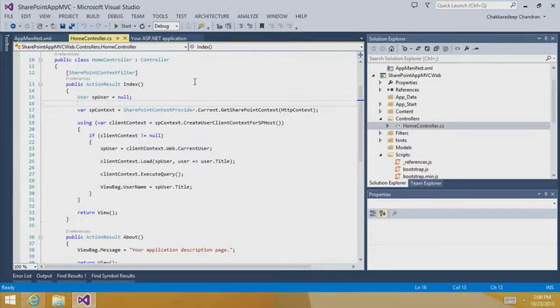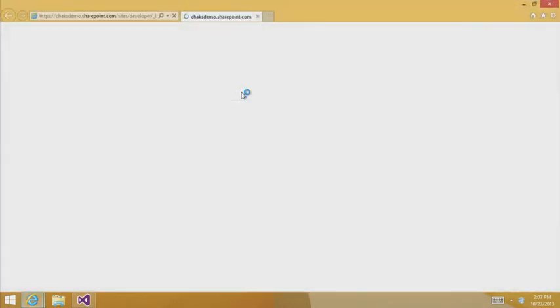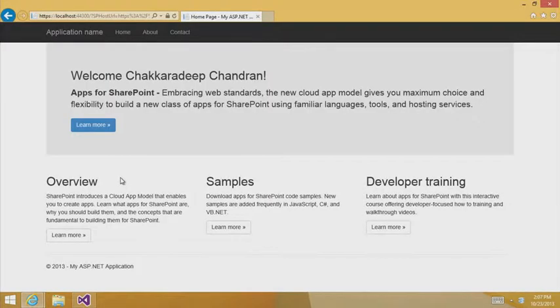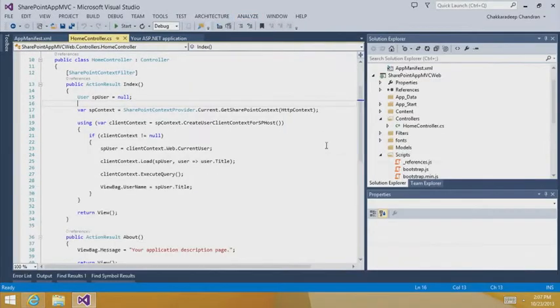Let us debug the app to see how it looks. During debugging, your web application, which is the MVC web application project, is deployed locally to IIS Express in your developer machine, and your app for SharePoint is deployed to the SharePoint developer site. As the app needs to authenticate to SharePoint, you should also allow the app to access basic information from SharePoint. Click Trusted to continue. As you can see, the MVC start page is customized for App for SharePoint and provides helpful links to kickstart your app development. Let's revisit the sample code again.